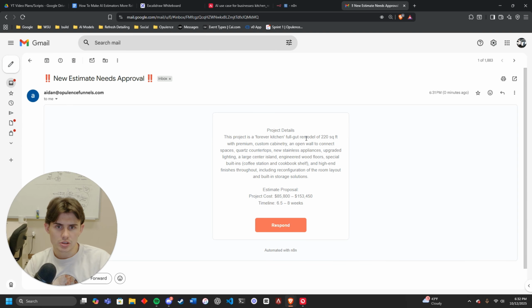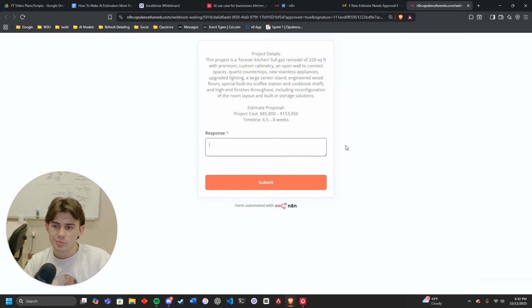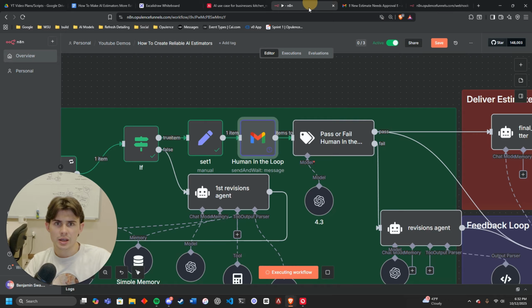This project is a forever kitchen full gut remodel of a 220 square foot kitchen with premium custom cabinetry, an open wall to connect spaces, quartz, new stainless appliances, upgraded lighting, a large center island, engineered wood floors, and special built-ins. So as a scope there, we can go ahead and respond. Hey, so maybe I don't agree with the project cost. And let's say, I think based on my years of experience, we should drop it by $20,000 and add a week to the timeline range. Okay, let's go ahead and submit that.